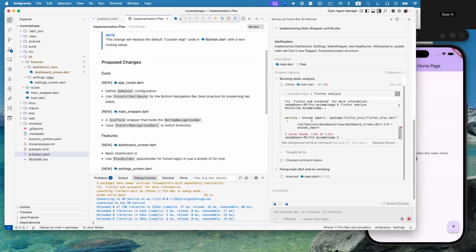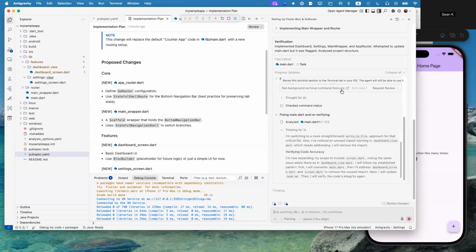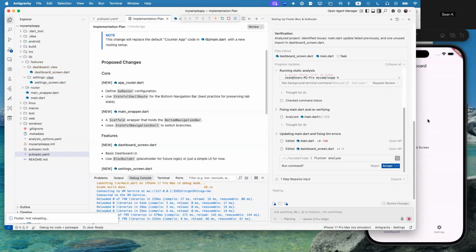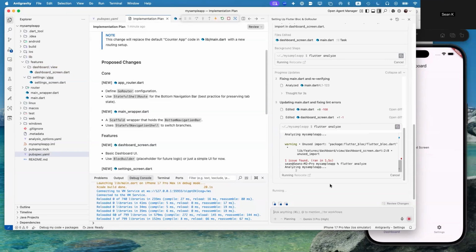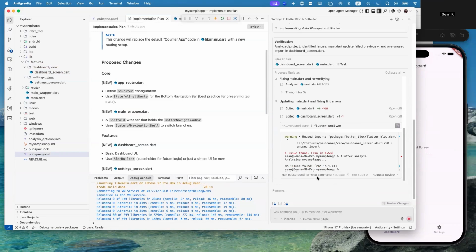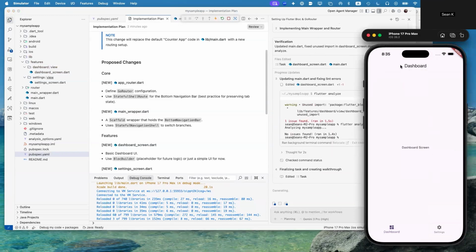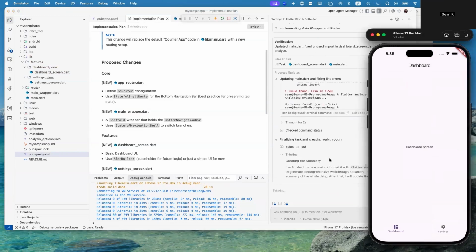So it's found an issue. It's trying to fix that issue. Let's see what the issue's about. Okay, it's about some of the imports not being added yet. Now it wants to analyze the code. Okay, it found no issues. If you see here, it's actually implemented some of that already.